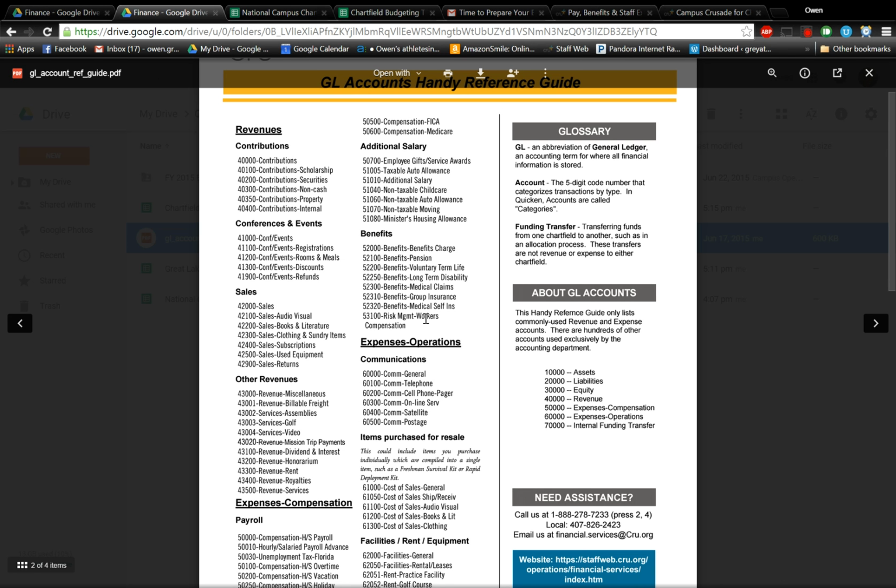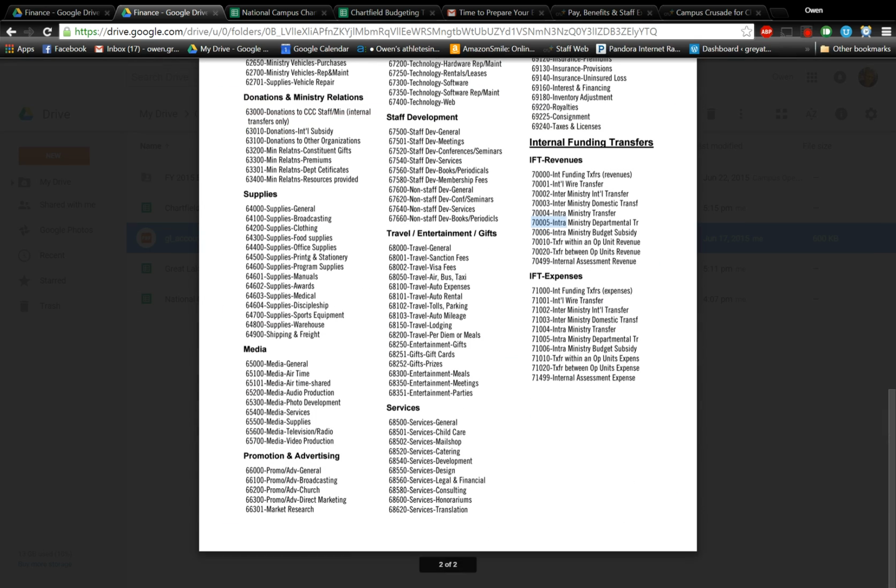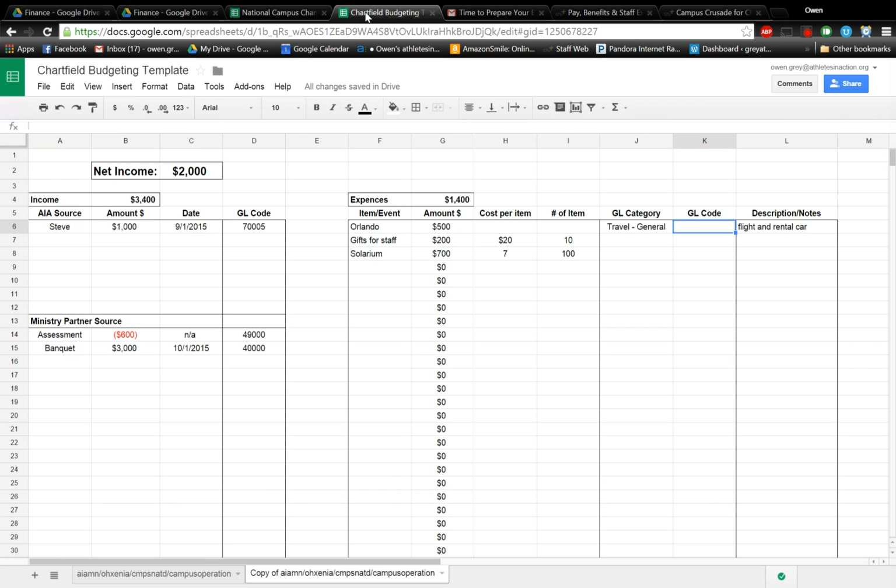So we're going to go down into the expenses here. We see travel, entertainment, and gifts in this section right here. Travel general is right here at the top, which is 68,000. So we're going to go back over here and type in 68 and three zeros.